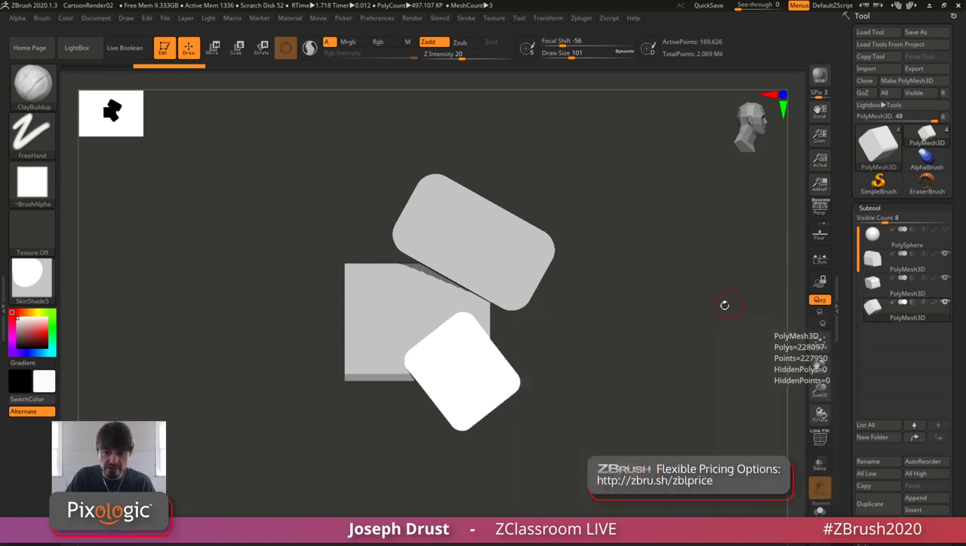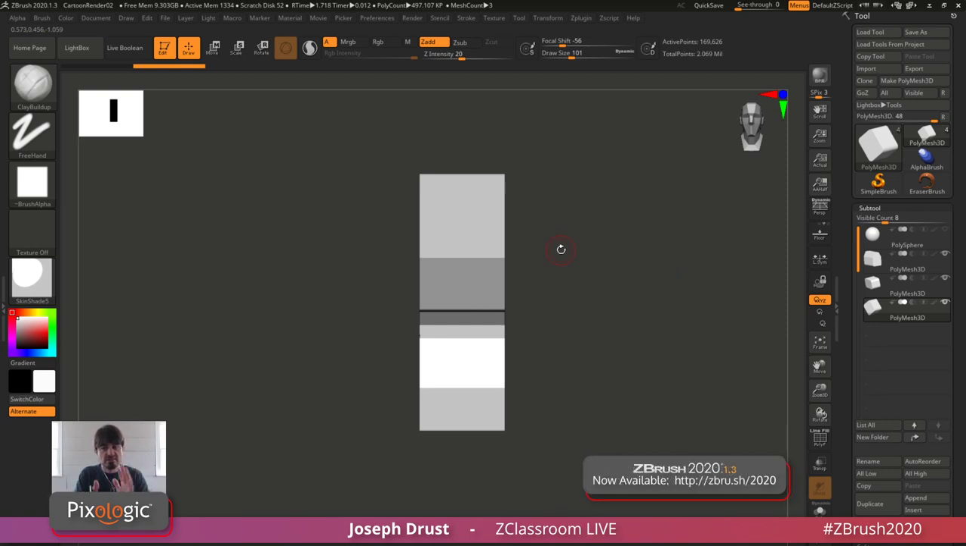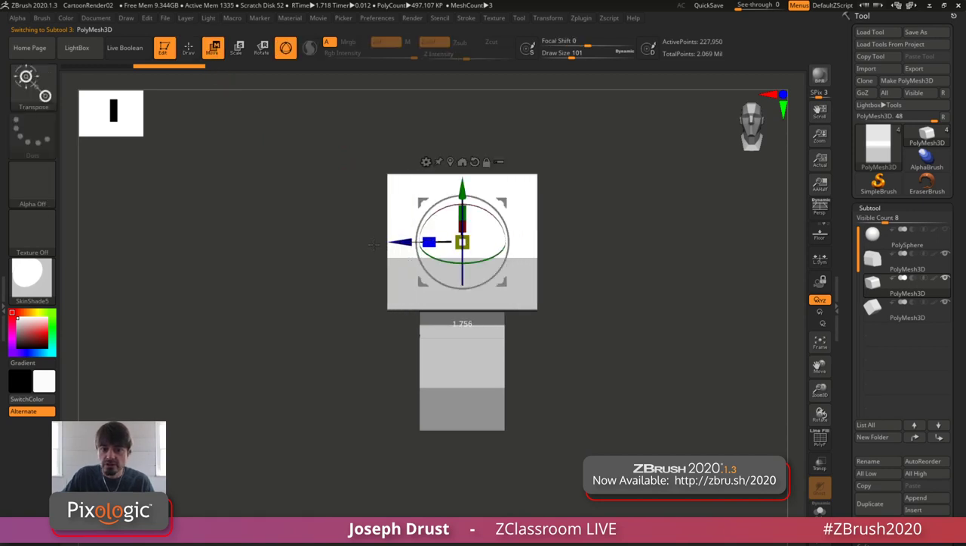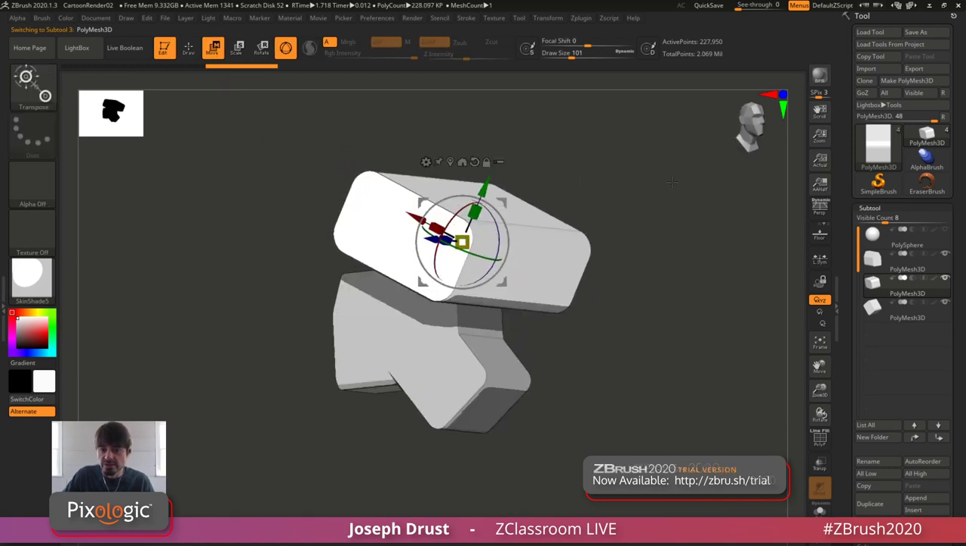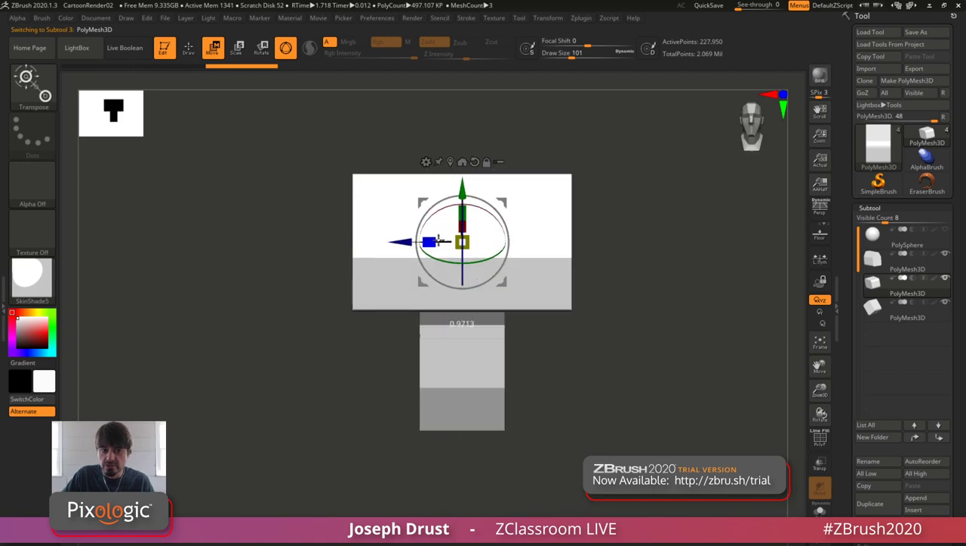So I now want to kind of distort this, because if I look at this way, I'm getting a decent silhouette up here. But if I look this way, I'm getting this weird kind of shape. So I'm going to grab the top one here, and I'm going to go to Move, Scale, or Rotate and drag this out. Just make that a little bit wider. So a little more interesting silhouette. Now I've got a T.